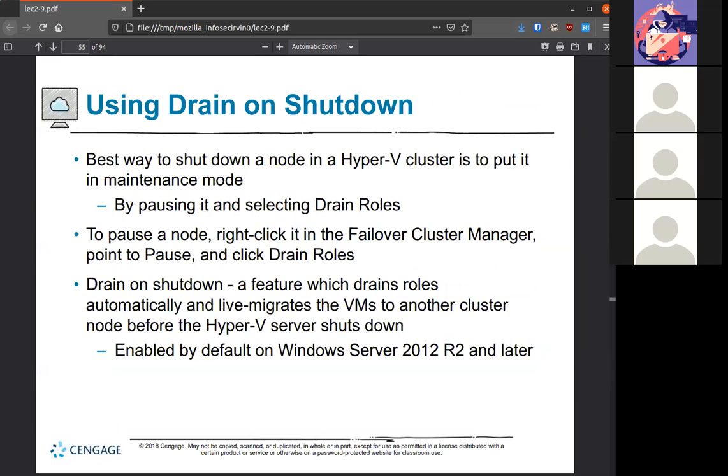The best way to shut down a Hyper-V cluster node is by either pausing and selecting the drain roles option. The drain on shutdown will drain any roles automatically and live migrate virtual machines to another cluster node before that system goes down. Useful in order to keep VMs up without the VM knowing that there's something happening.